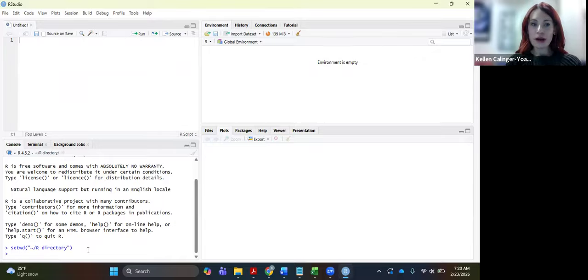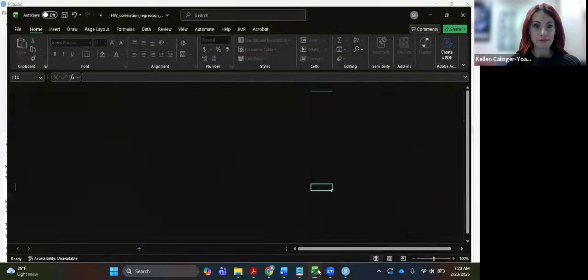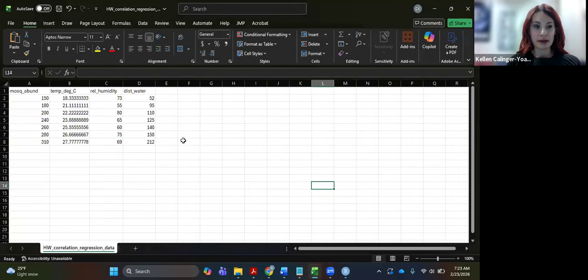Next, before I read in my data, I want to give you a chance to take a look at the data file that we're going to be looking at. I've got it pulled up here in Excel for you, and I just wanted to give you an overview. As you can see here, we've got four different columns labeled MOSC abund for mosquito abundance, temp deg C for temperature in degrees Celsius, relative humidity, and distance to water. So four different variables, and each of these are numeric variables with values in there, right?